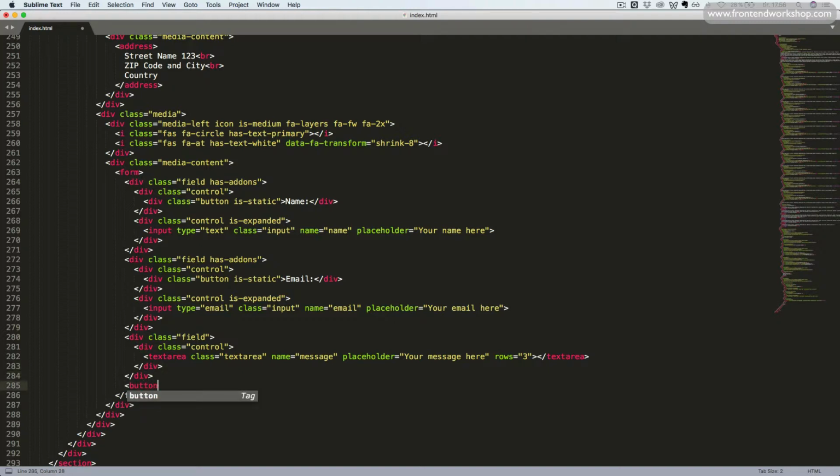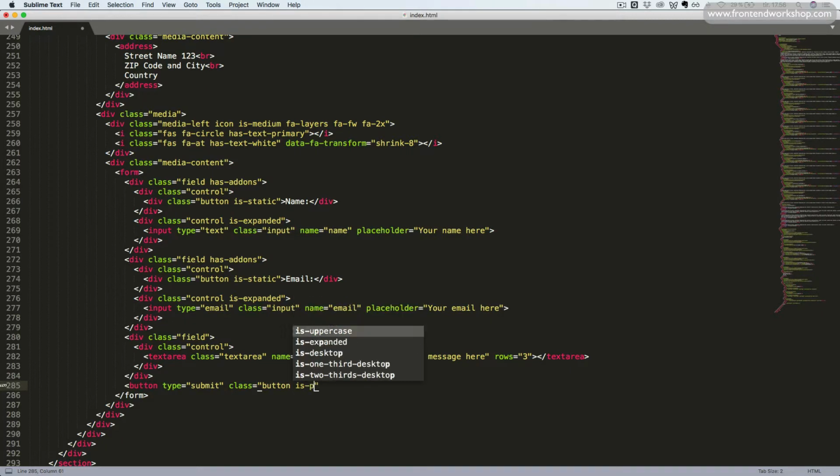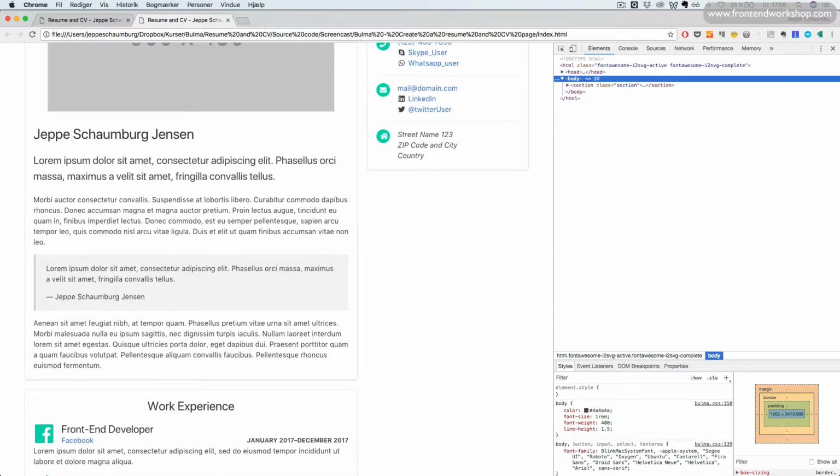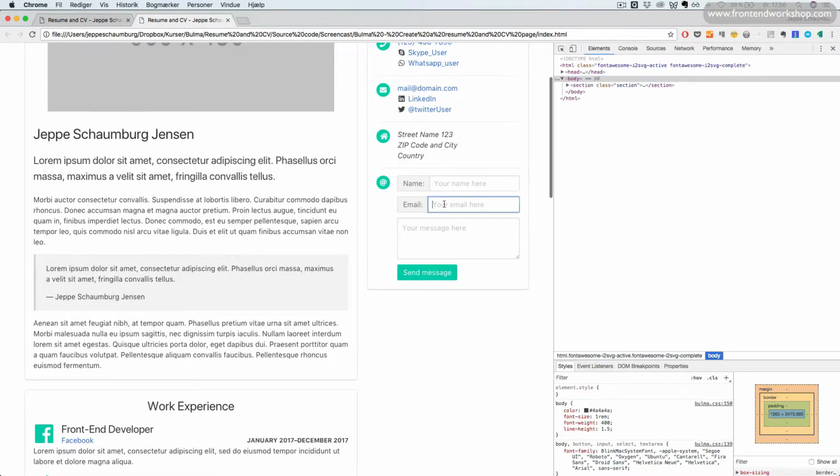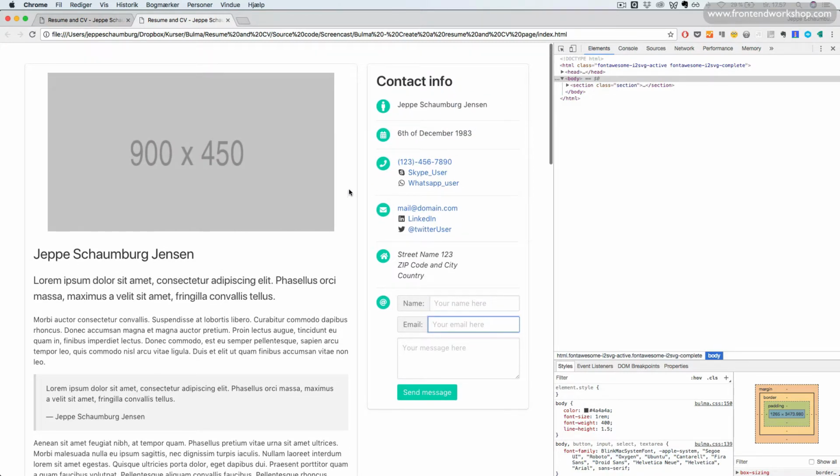Finally, we need to add the submit button, so we add the button tag with the type submit and the class button, and we want this to have the primary color, so we also add the class is-primary. The text on the button will be send message, and we'll close the button tag again. Let's save and see this in the browser. Here we see our form to send the message, and we see that it has these add-ons that look like static buttons or disabled buttons. This was the contact info box.